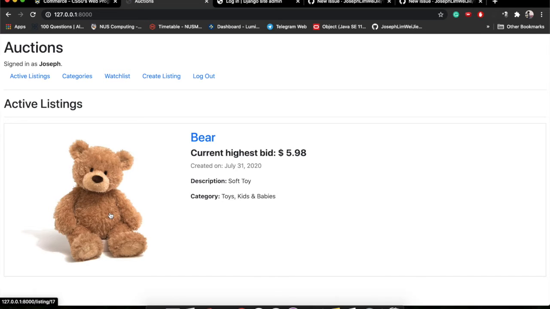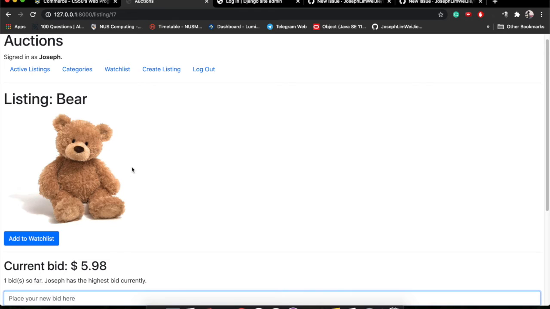Once this is done, we have our bear on the main page. Going on to the active listing page, well, we're already at the main page. We have a title, the current bid, when it was created, description, and the category. Now I can go to this listing page, which is the next requirement.